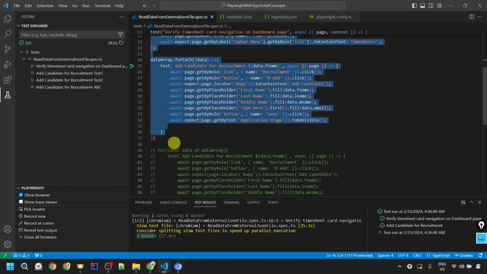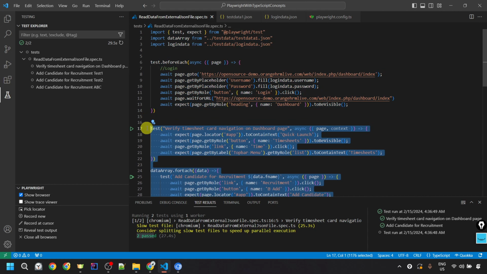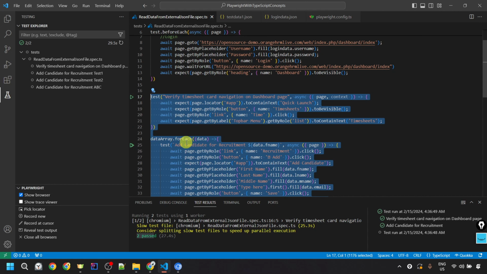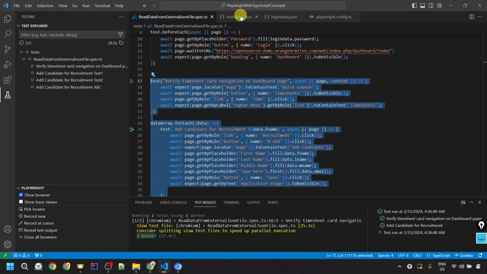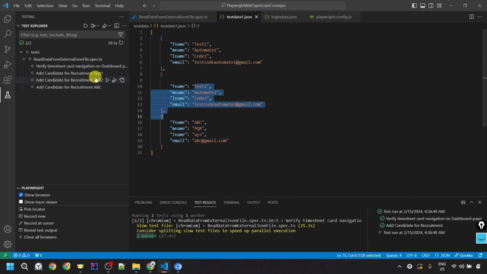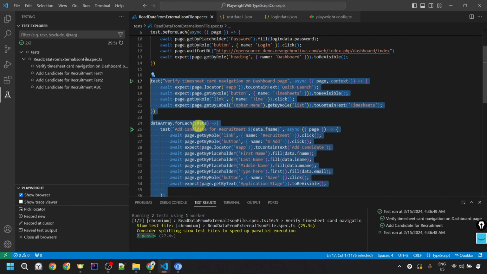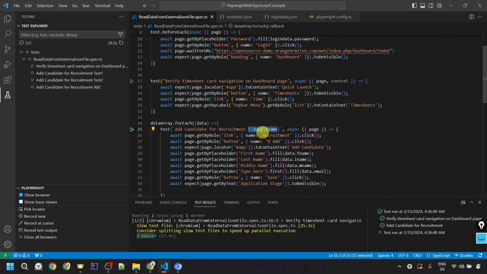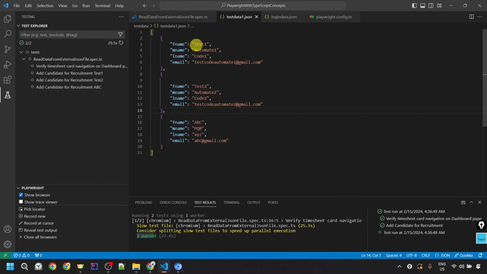But currently we are having these 2 tests only here in our test script file. But as we have used this for each loop, it is able to iterate through that loop, and then it is showing that we are having 3 tests, right? Because we are having 3 sets of data. And here also, if you see the name, because we have put this variable name here, right? This is dollar, and then inside the curly braces, we have put this data.name. So that's why we are able to see that name here also, right? Test1, test2, and ABC. So automatically it is able to read that data and is able to show it here, right? Inside our testing tab also for each test.